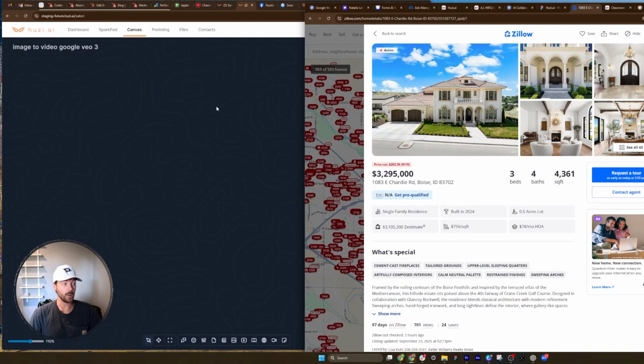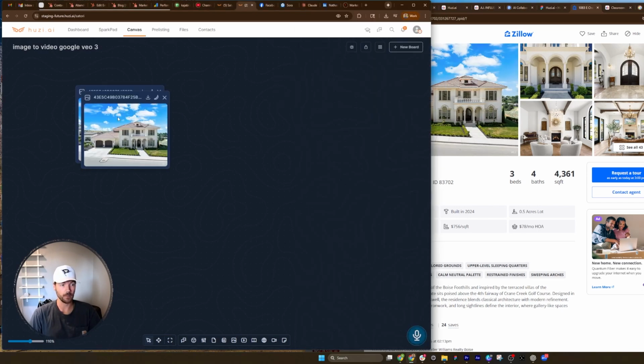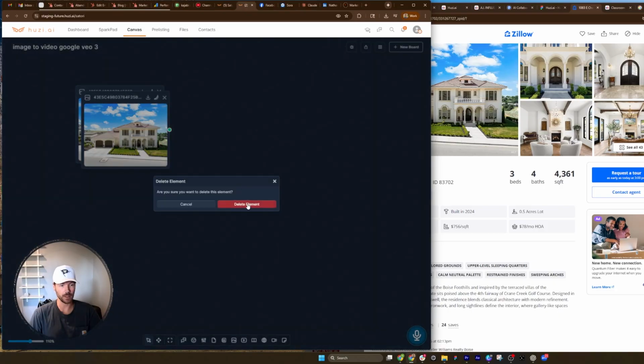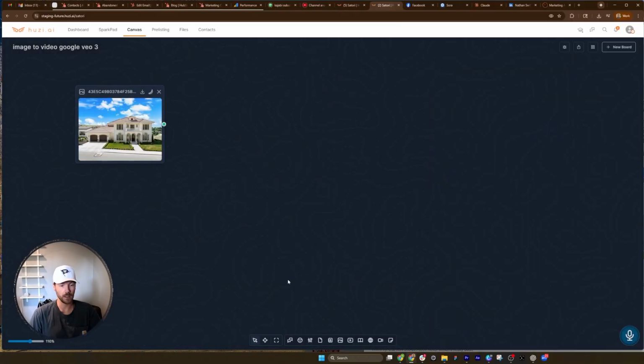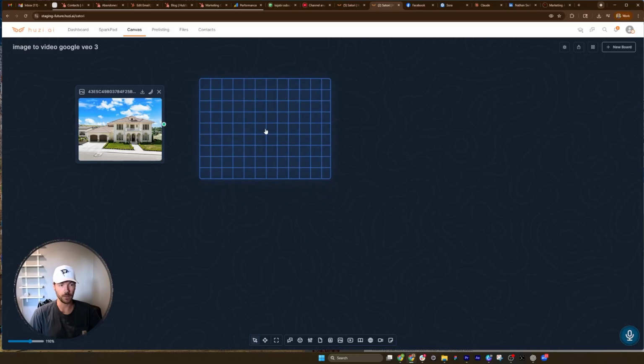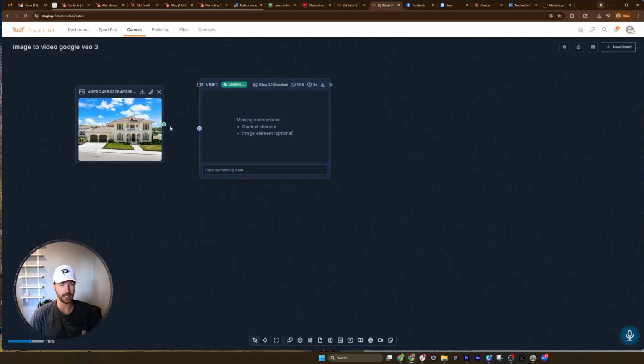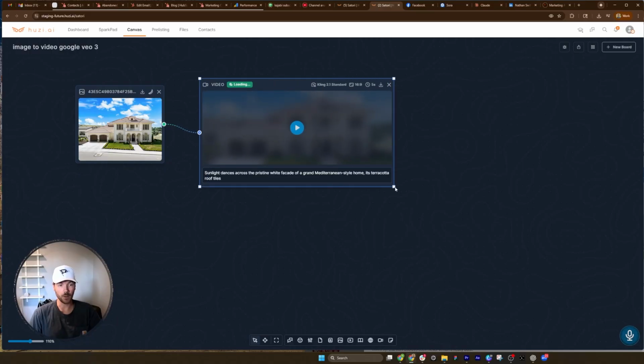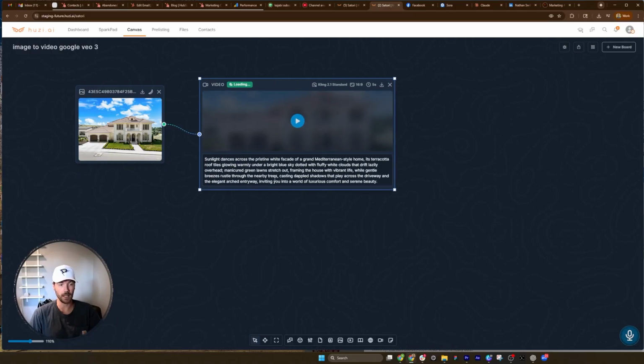Okay, so all we need to do to get started is drag in an image from Zillow into our canvas. So I'll drop that image here. We'll get rid of this duplicate element. And then we're going to go down to our toolbar and click on video. So I will drop that here, and then we have these connection dots. So I'll just pop that over to there. And it's going to generate a description of what this house is. So we won't really need this, but it's nice that it does that for us.